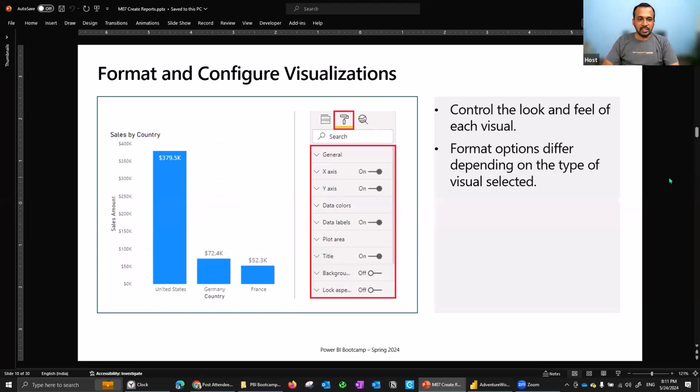Next, I'm just going through this theoretically first, and then we'll cover the demo after that. So: format and configure visualizations. That is also an important thing. Here, in the column chart, we see the categories United States, Germany, and France with different sales, and it has the same color for all of them. We don't need to represent them in a different manner because it is only telling the information about the sales amount, not any other information. So it can be a common color.